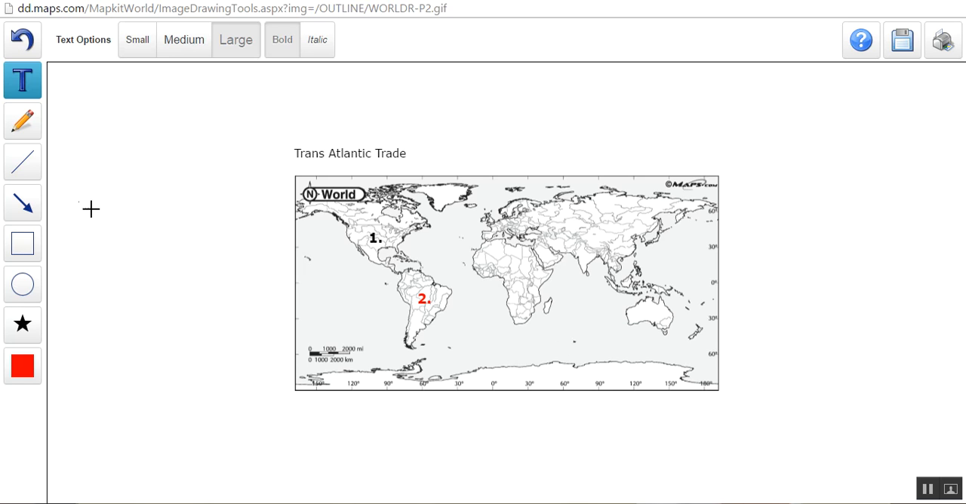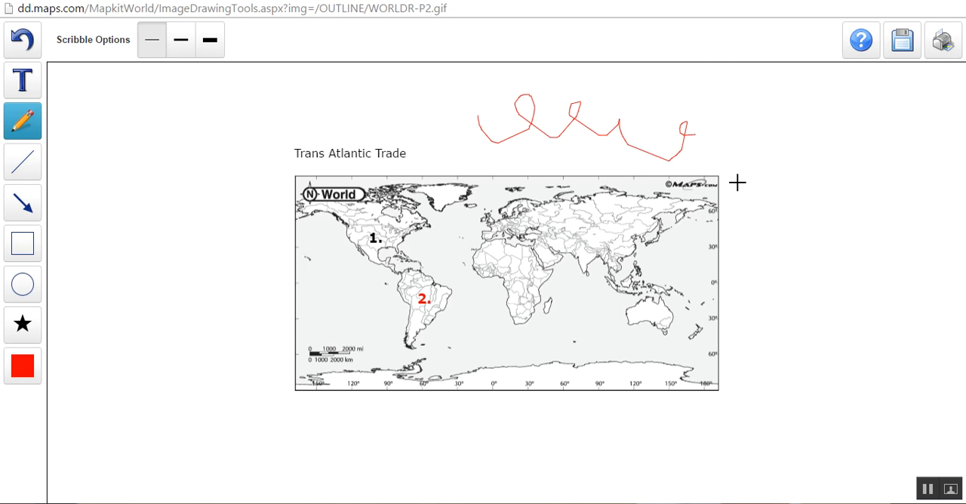If I'm giving this as an assignment to students, the pencil tool is exactly what you think it is. I have horrible handwriting, so this is not necessarily the best tool for me, but I showed you how you kind of scribble on there. You have a line tool, or if you want arrows, you can use arrows.